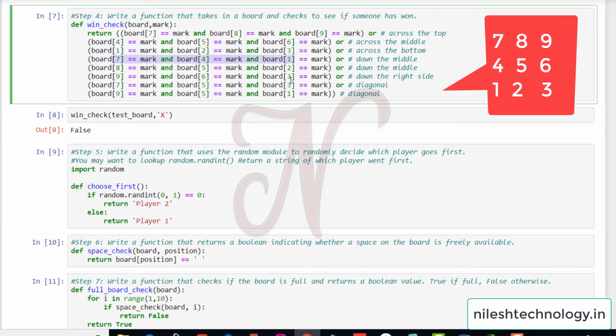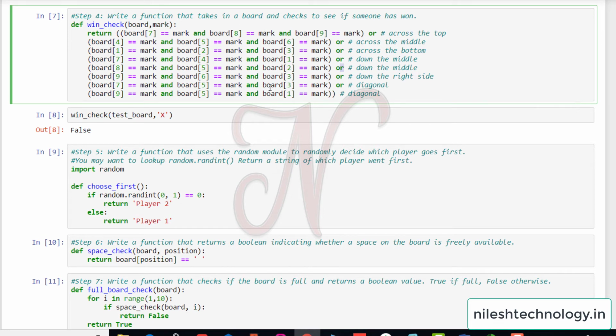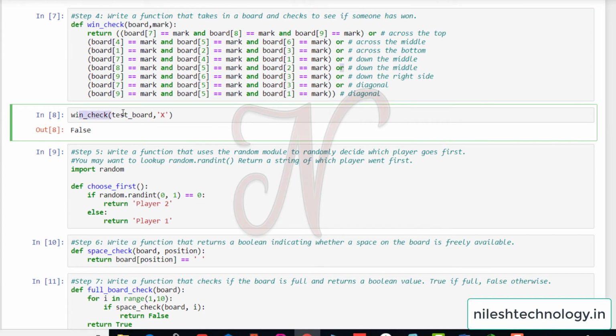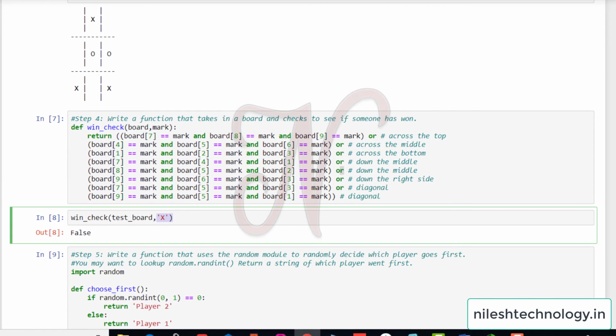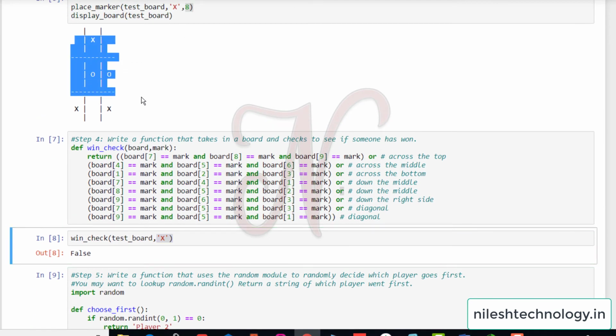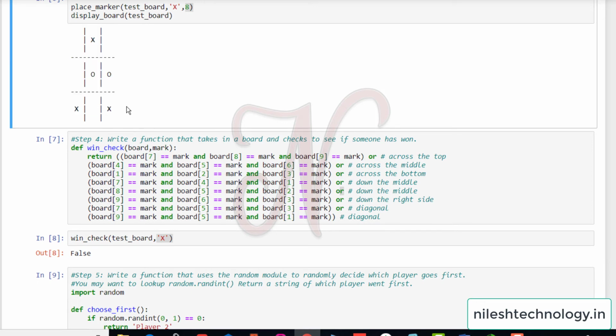Then check the two diagonals, 7, 5, 3 and 9, 5, 1. Okay, so here we pass an OR condition, which means if one of these conditions becomes true, this player won the game. Okay, so see here, win check test board, here we pass the X. So my previous board is that, so this is your previous board. There is no X in a single row or single column or a diagonal. That's why my answer is False.